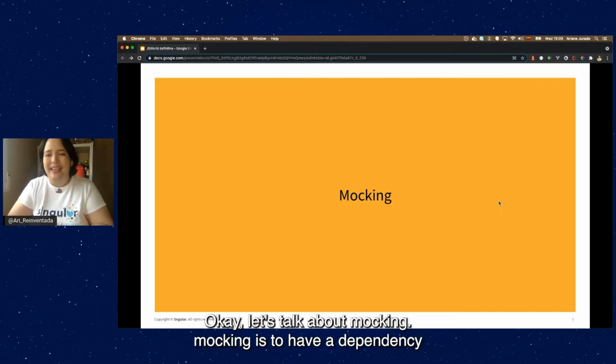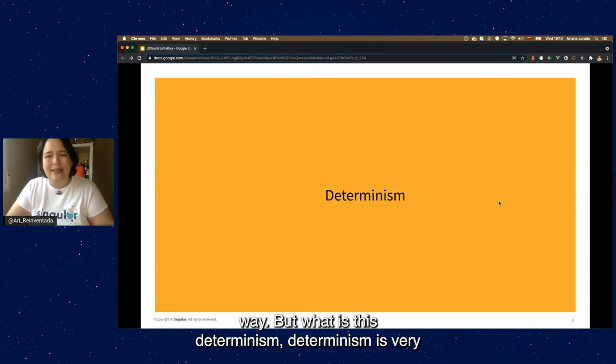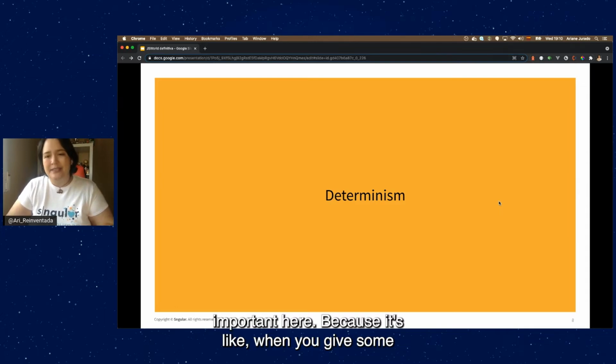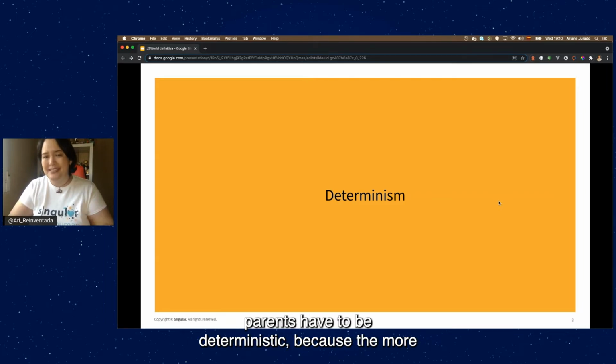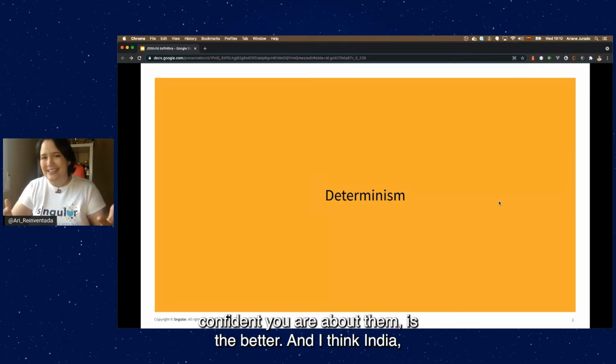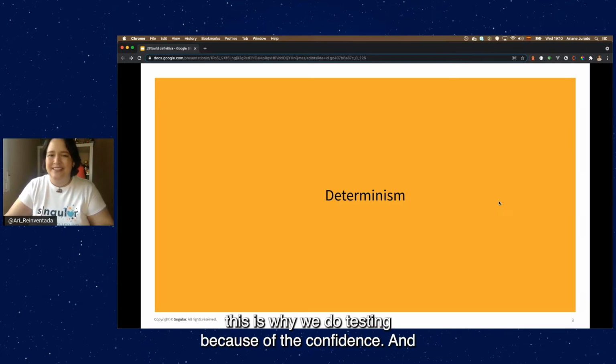Okay, let's talk about mocking. Mocking is to have a dependency or a fake function that accomplishes the same contract as the original one and to pass data in a deterministic way. But what is this determinism? Determinism is very important here because when you give some particular input, it will always produce the same output. And our tests have to be deterministic because the more confident you are about them, the better. And I think in the end, this is why we do testing, because of the confidence.